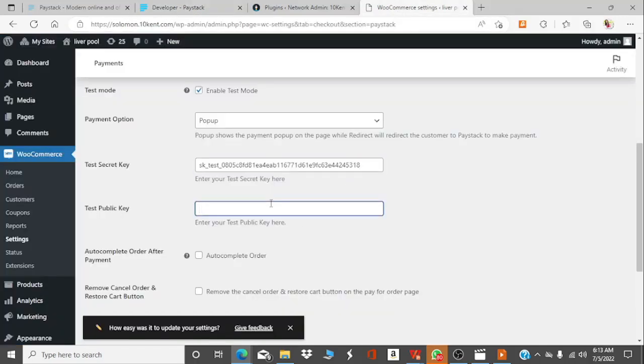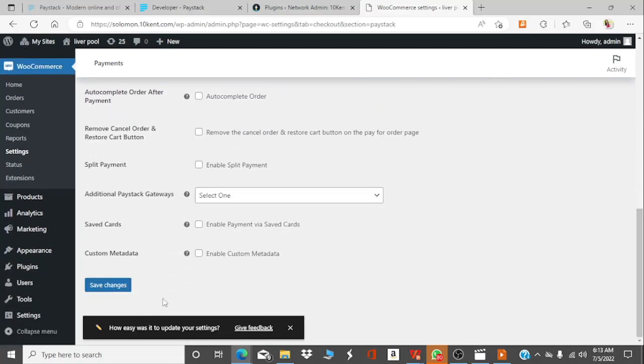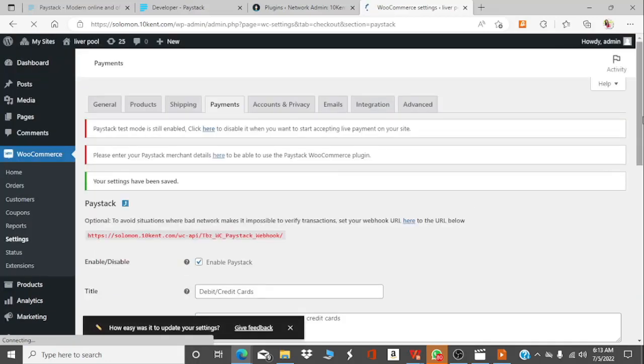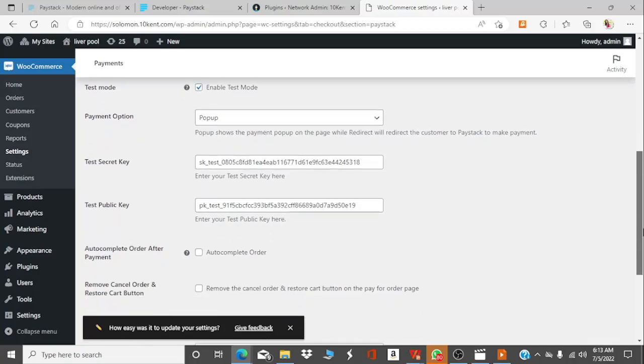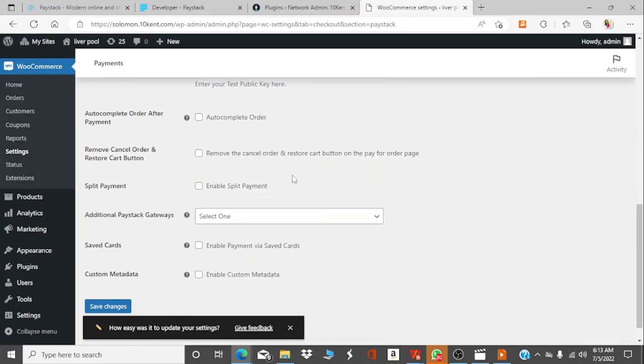Then you can try to save your work one after the other, because anything can happen to your connections. So that one is saved already. Then the remaining configuration here, autocomplete order after payment.